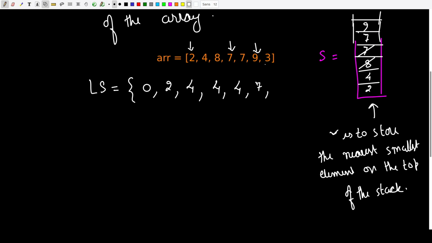Then the next element is 3. Now since 9 is greater than 3, because of which we'll pop this. Similarly 7 is greater than 3, so we are going to pop this. 4 is greater than 3, because of which we are going to pop it. Now 2 is the element which is smaller than 3, because of which we are going to put 2 onto this ls array. And in this way we will be able to update our ls array.